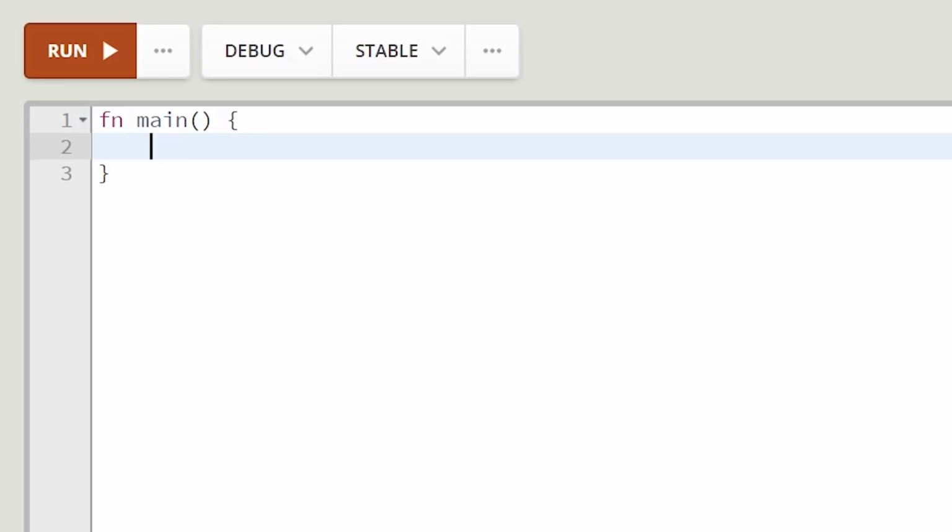Maybe C, maybe Java, maybe JavaScript, Python, whatever. So these ideas will be fairly obvious to you, but this is how we do it in Rust. The main program, where the program starts, is like C, the function called main. FN is how you define a function. We'll talk more about that later.